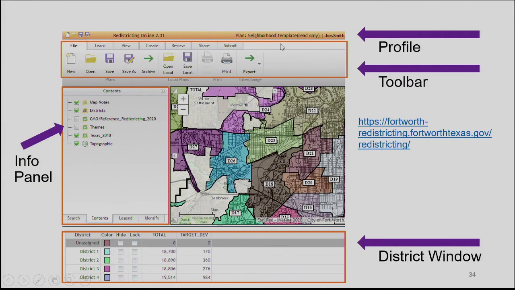So this is what the map looks like. As I mentioned, there's a profile section at the top. Then you have your toolbars, which we'll go through in detail. Your information panel on the left. This little button here is collapsible.